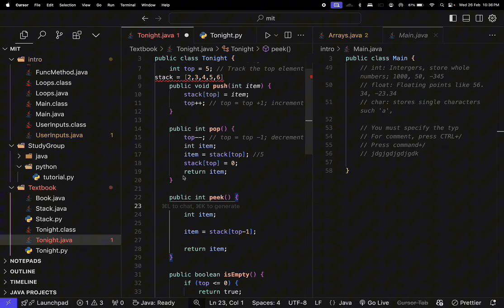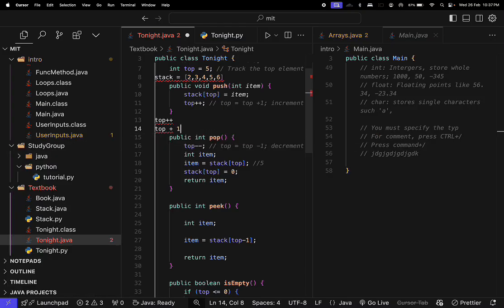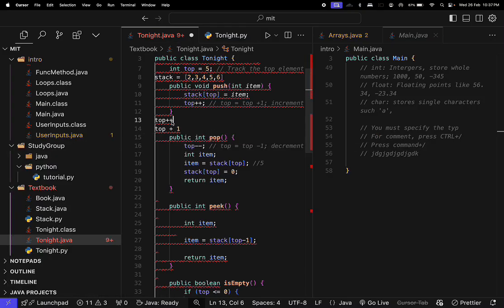So here, in this case, pop is changing. If you do top plus plus, it is changing. Now let me tell you something. I said the other time that top plus plus is the same thing as top plus 1, right? The difference between the two is that top plus plus is going to change whatever top is, but top plus 1 will not change it. It will just assign it to another variable.